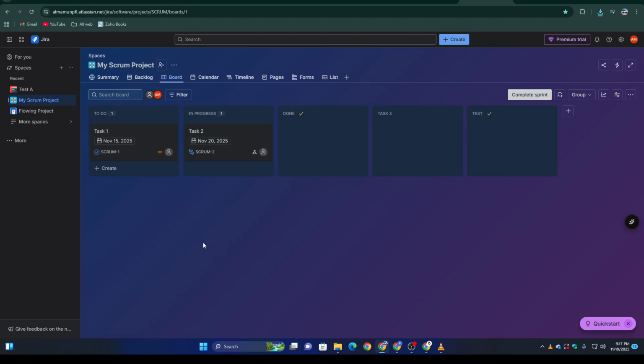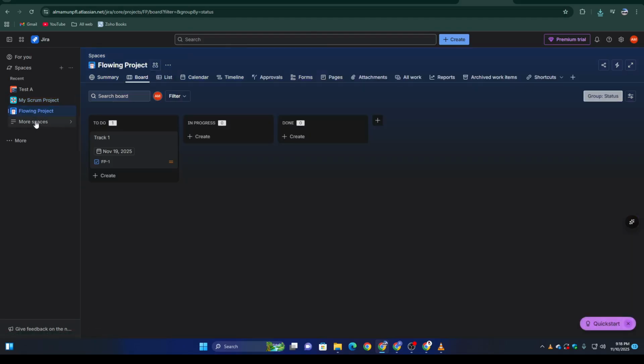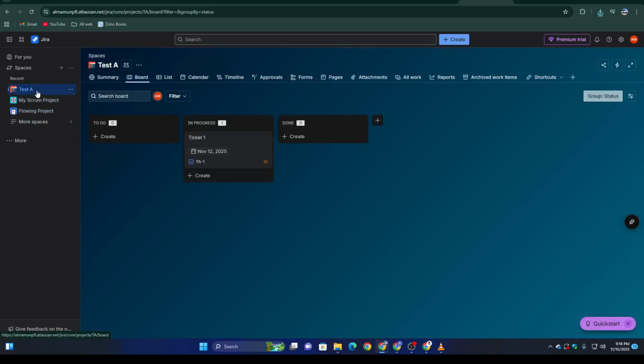Let's jump right in. When a sprint ends, Jira gives you the ability to wrap it up neatly, ensuring all completed work is recorded and anything unfinished is handled properly. This not only helps your team review progress, but also sets a clear path for your next sprint planning.